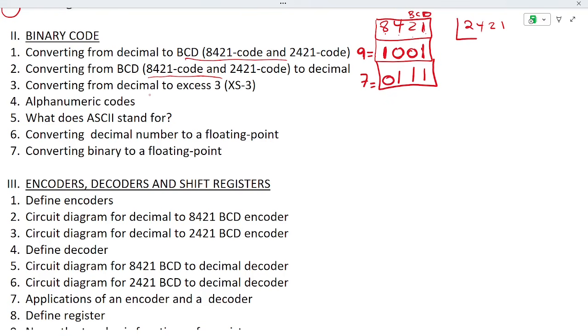And the same thing if they ask you to write, for example, a 5. Let me do it in 8421 first. If they ask you to write a 5 in 8421, this is how you write it. So you're going to write a 1 on 4, 1 on 4 plus 1. So that's going to be 0, 1, 0, 1. So it's going to be 1 on 4 and 1.